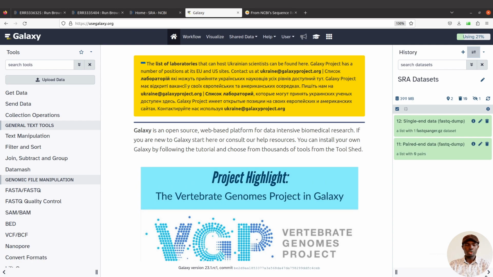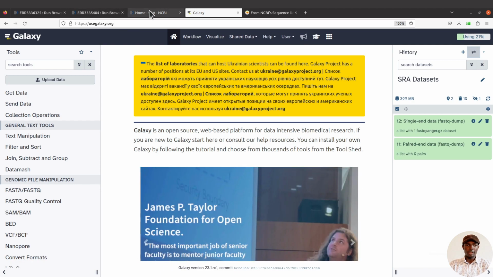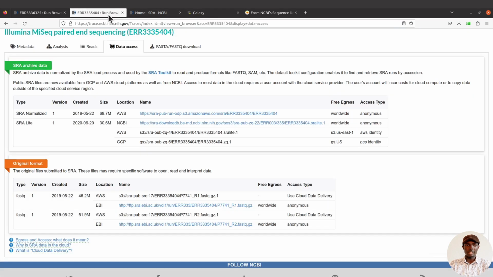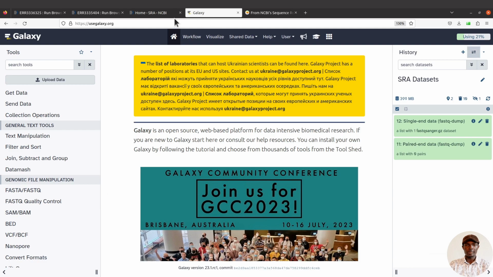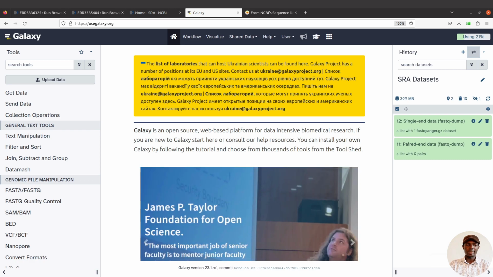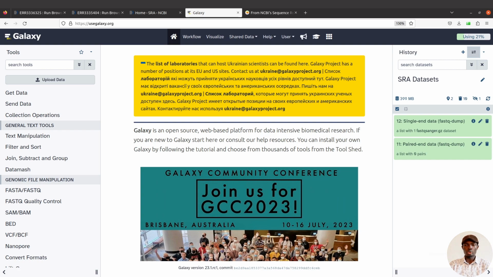In today's video, I'm going to show you how to import data from the SRA database to Galaxy. Alright, so I have some examples here that I will show you. If you are going to import data from SRA into Galaxy, you don't need to download the data and then upload again. You can just use the accession IDs. So I'm going to show you how to do that.